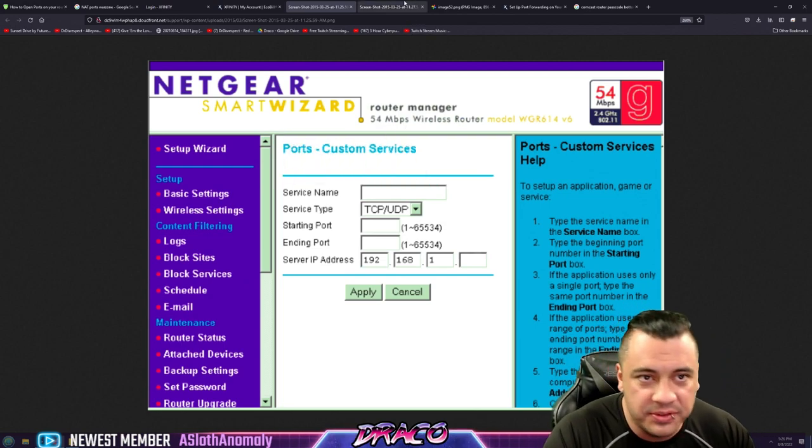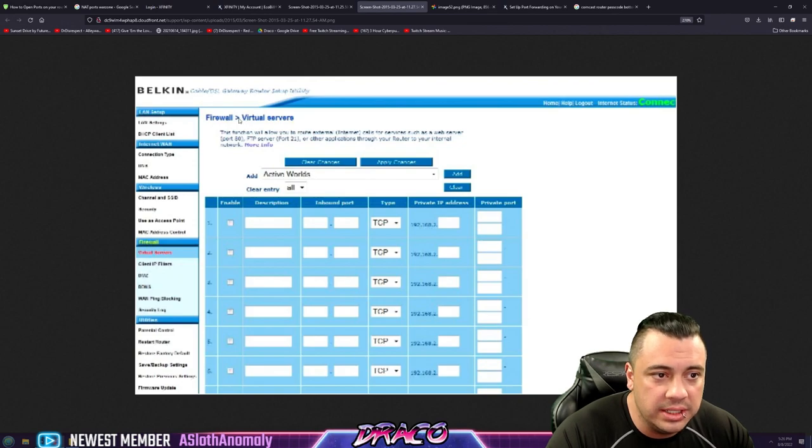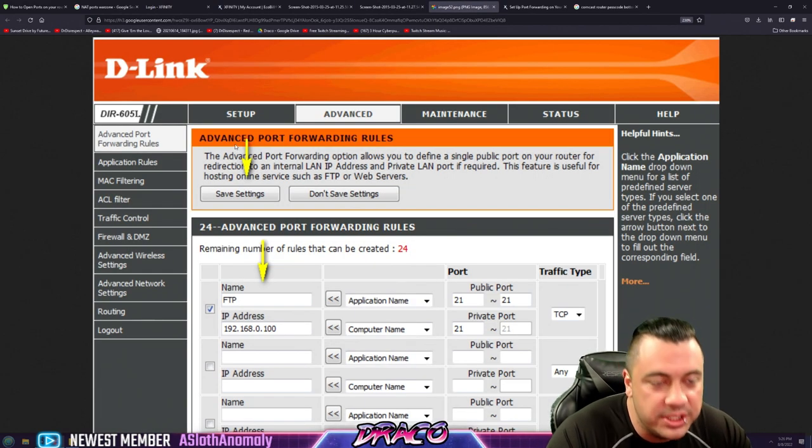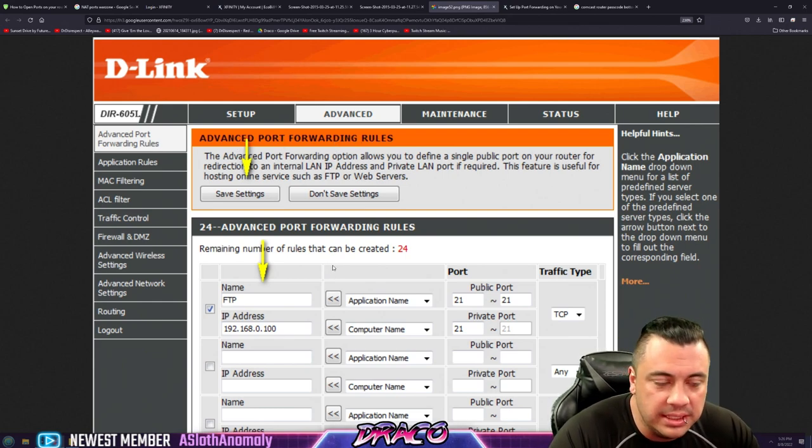They all have different names for it. As you can see here, port custom services. Here it's firewall, router configuration, virtual, right here, advanced port forwarding rules. So they'll call it different things. But basically it's port triggering, port forwarding, or port configuration, whatever the name is. So find it in your menu here, under probably advanced network settings or firewall settings is typically where it's at.